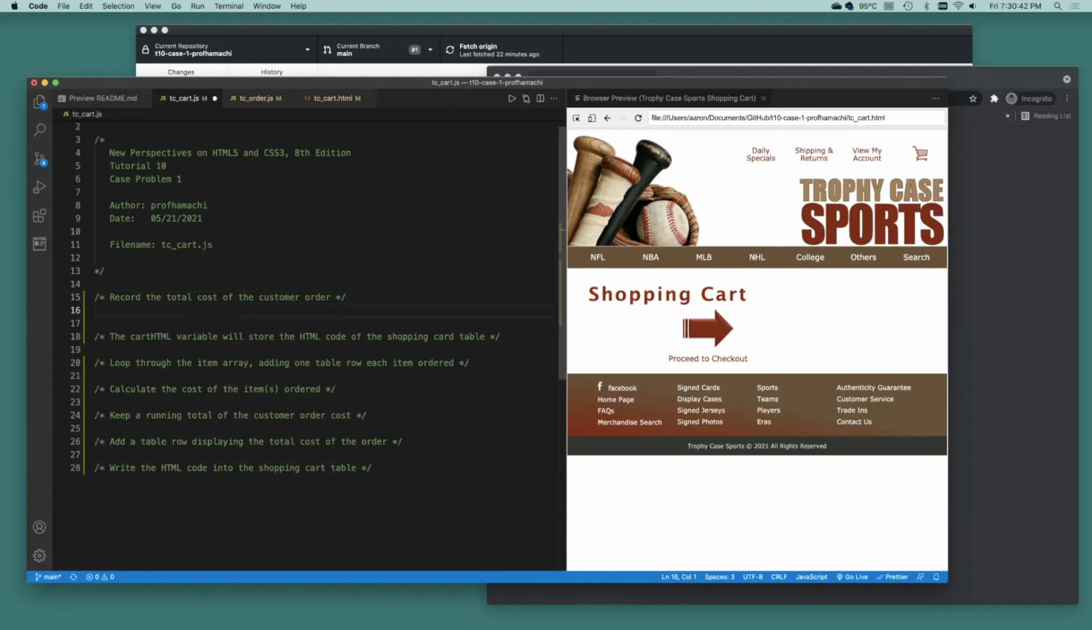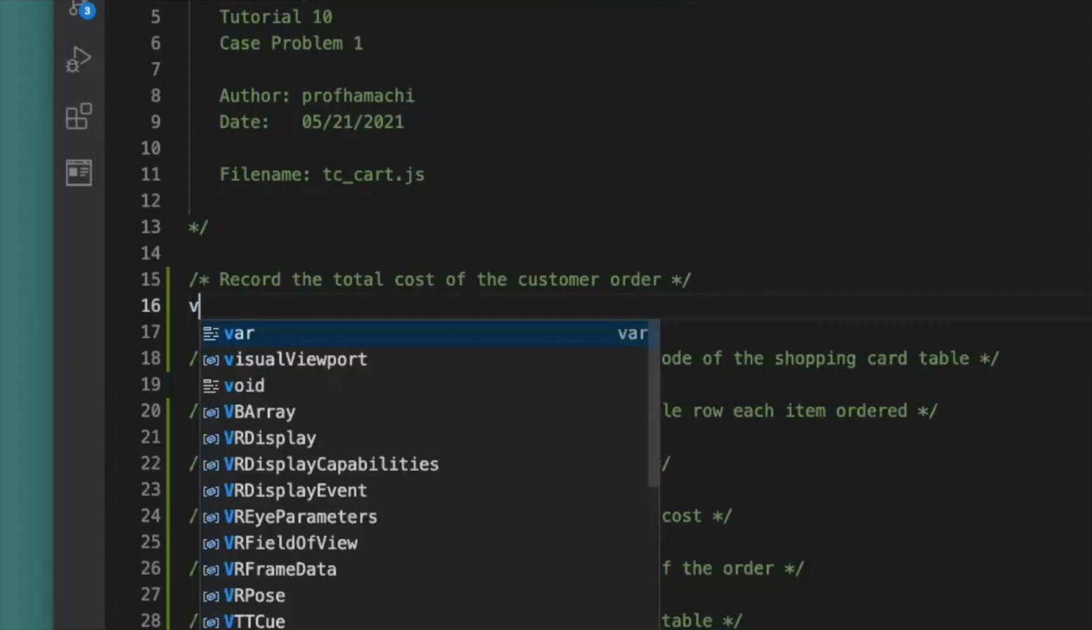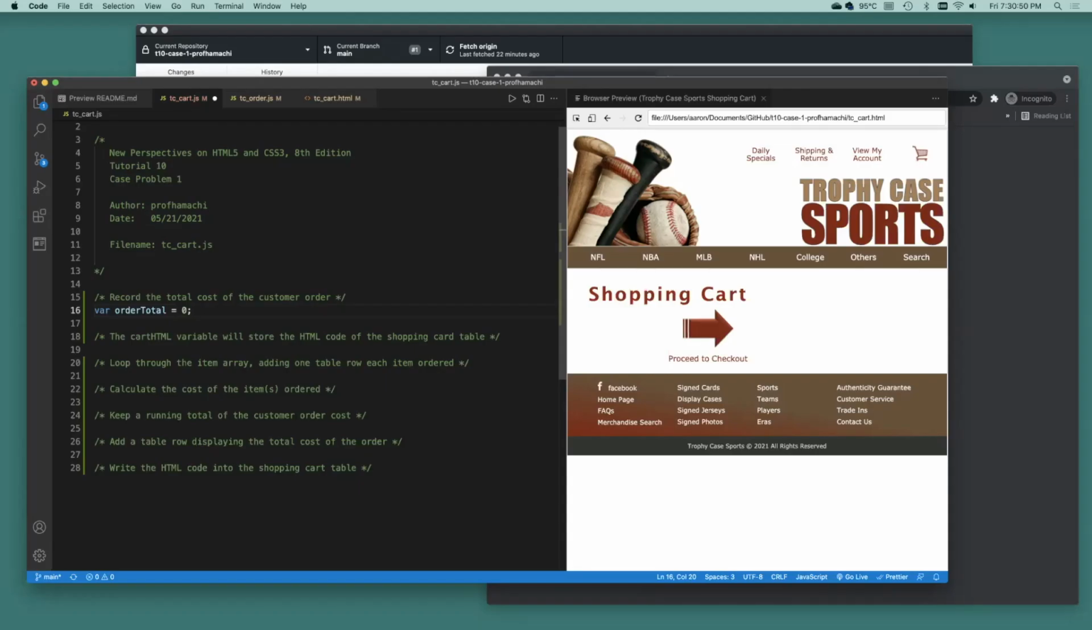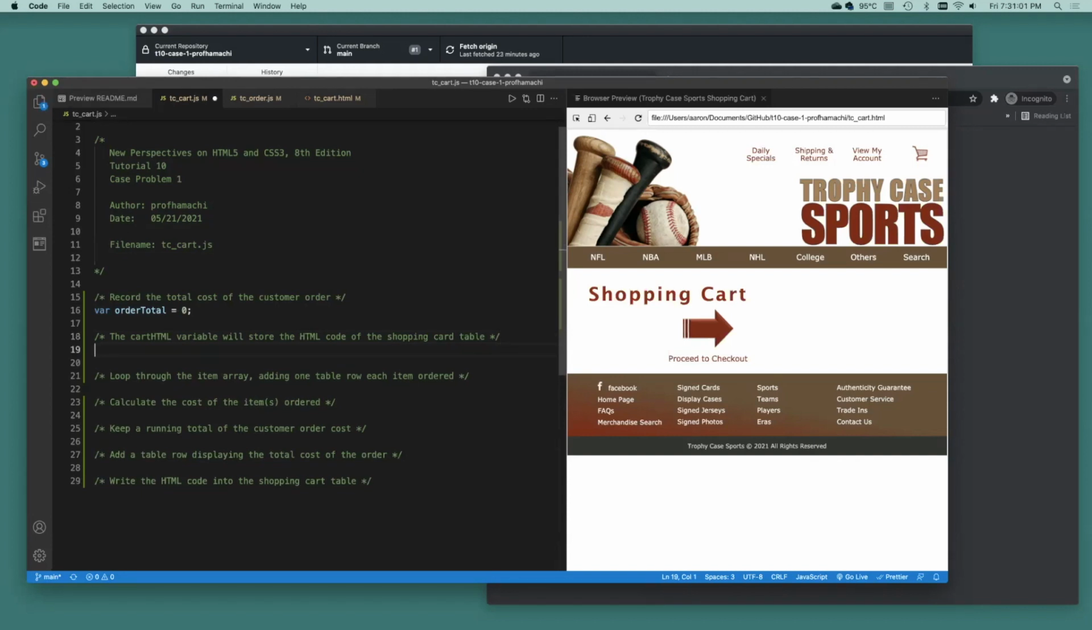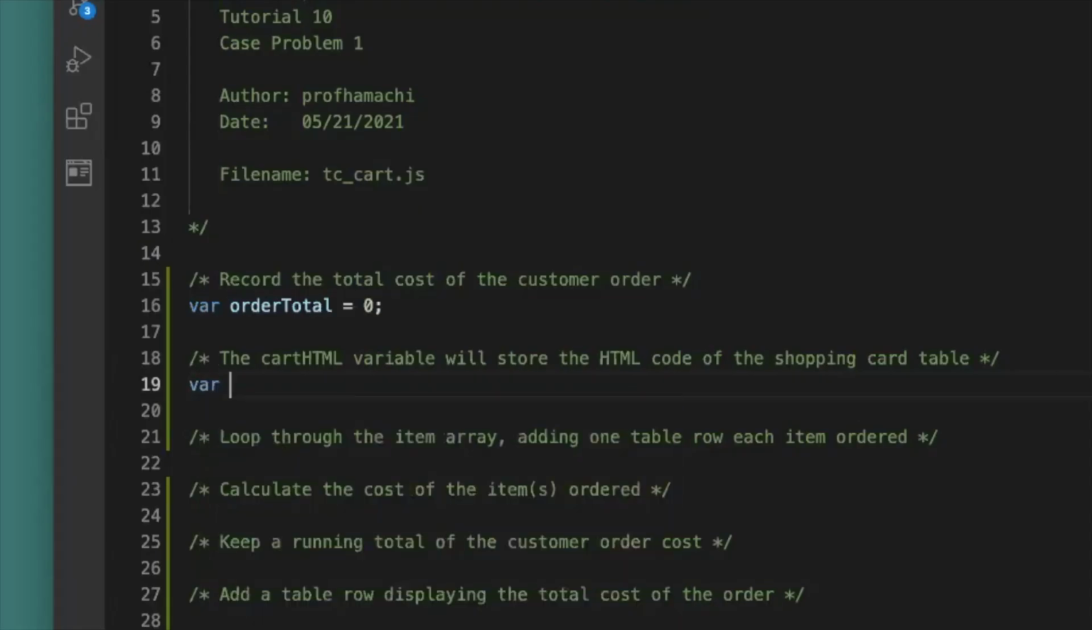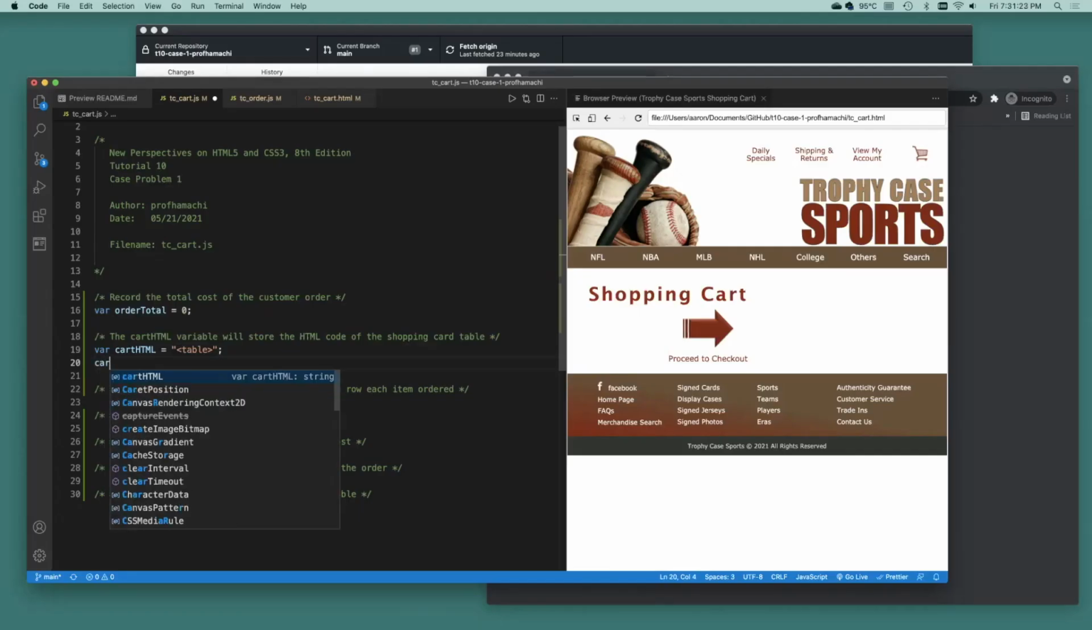Okay, record the total cost of the customer order. Just start that off at 0 there. Cart HTML. This variable here will store the HTML code of the shopping cart table. So declare this variable here, cart HTML. Okay, and this is going to equal here table. Okay, then cart HTML.